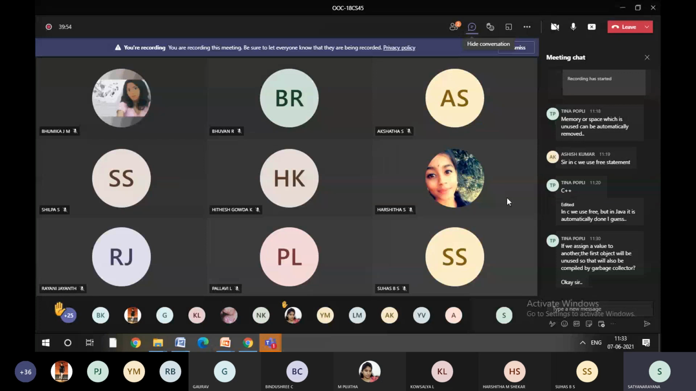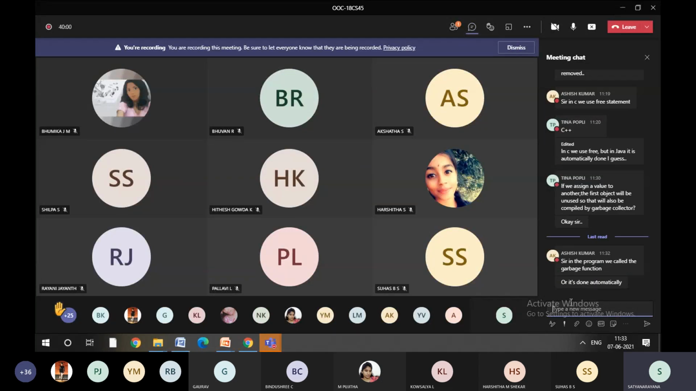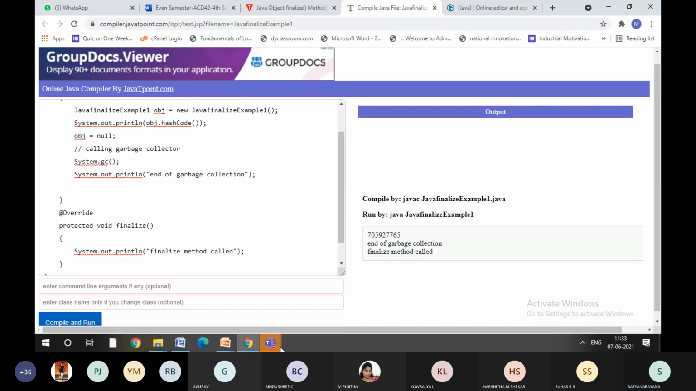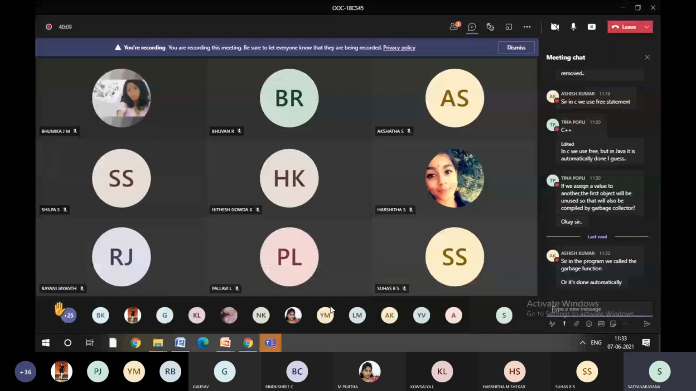Sir, in the program do we call the garbage function, or is it done automatically? No, you don't. No need to call the garbage function. Just for our understanding, I'm showing one example. As a manual process, you don't need to call the garbage collector. You don't need to call the finalize method. We'll never do it. Manually you can do it if it is really required. Otherwise, you don't need to call it. Automatically, it will be taken care of by the Java compiler. Right? Hope I answered your question.